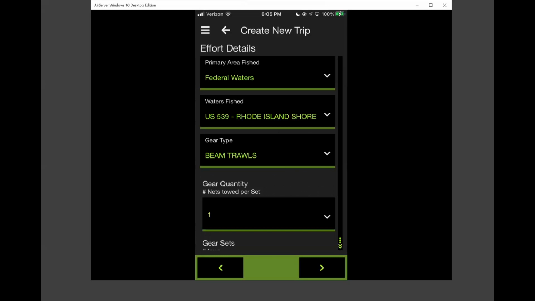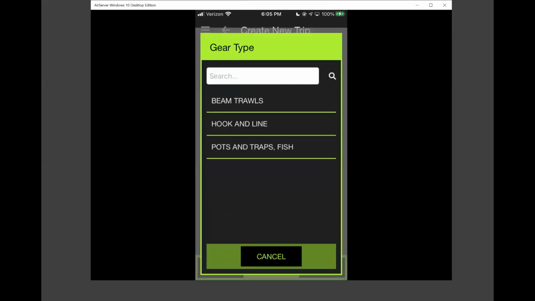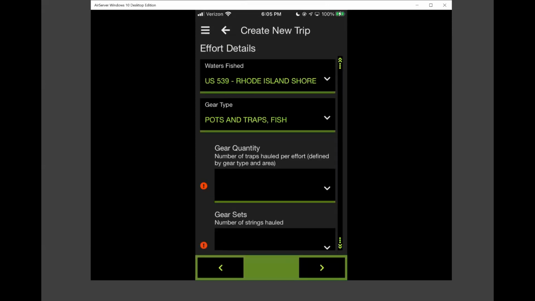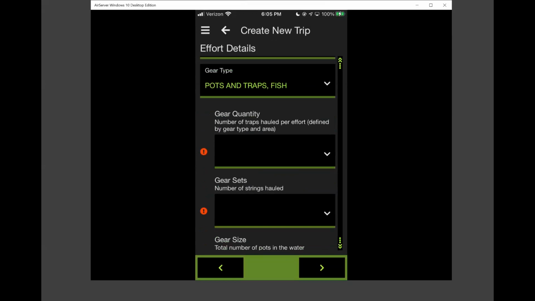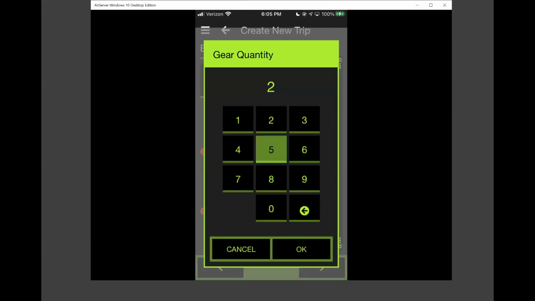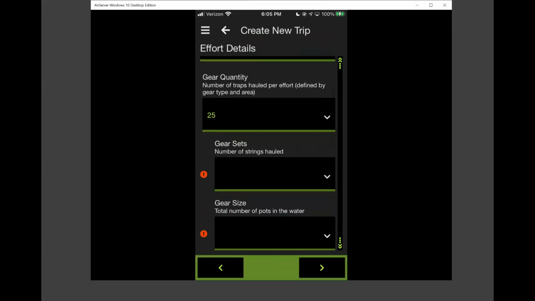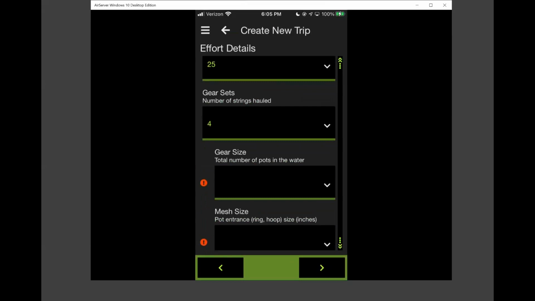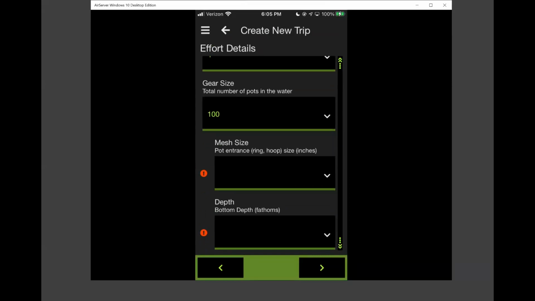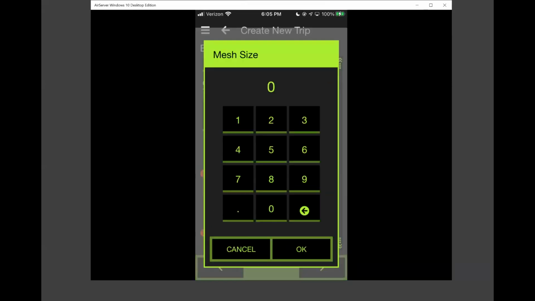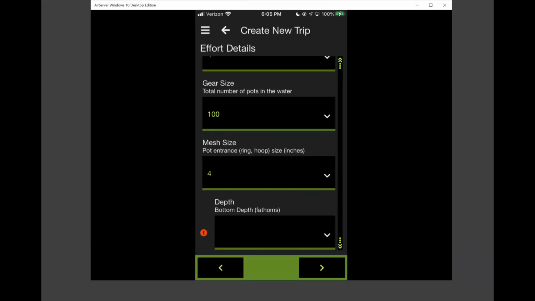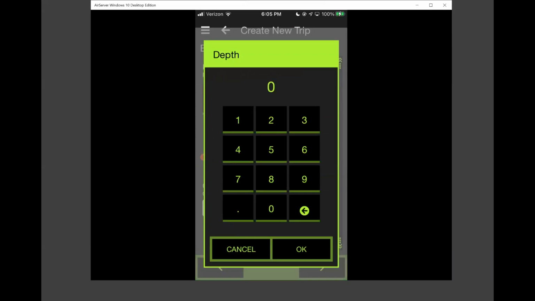Areas fished. It's pre-populated from my last trip that I did, so I don't have to re-enter any of that. I may select a different gear. So pot, fish pots this time. Number of traps hauled per effort. Number of strings hauled. Total number of pots in the water. Pot entrance, right? So that's your escape hatch. And then your bottom depth.